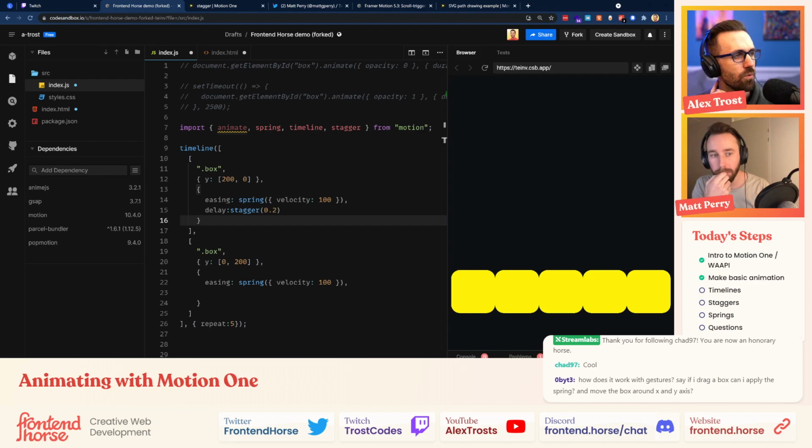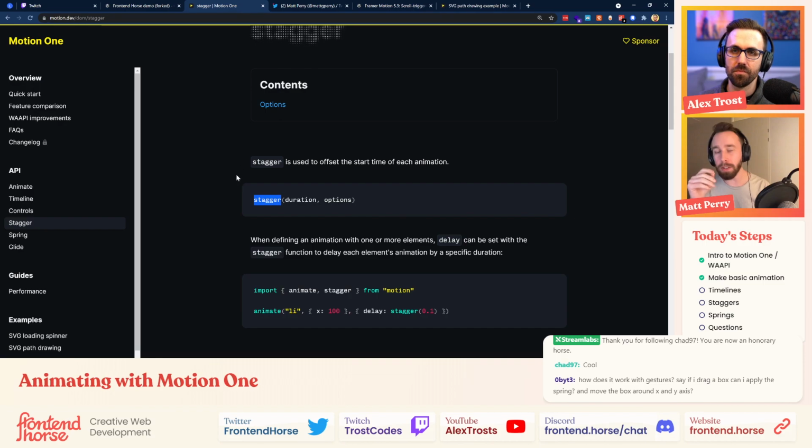Byte3 asks, how does it work with the gestures? Say if I drag a box and I apply the spring and move the box around the X and the Y axis. Yeah, so that would probably be beyond the scope of this live stream, just because there's a road forward. But essentially what you'd do is use mouse pointer events to track X and Y yourself, and apply that as a style. This is how we do it in Framer Motion as well.